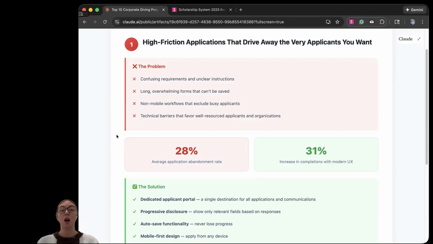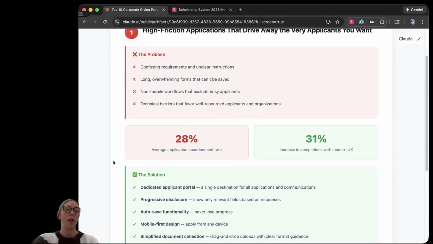The next one is non-mobile workflows. Essentially in 2025, almost 2026, we're seeing a lack of ability to access these forms on iPads, tablets, phones, things like that. And then technical barriers that favor well-resourced applicants and organizations. That is just overall technical barriers that these applicants are struggling with.